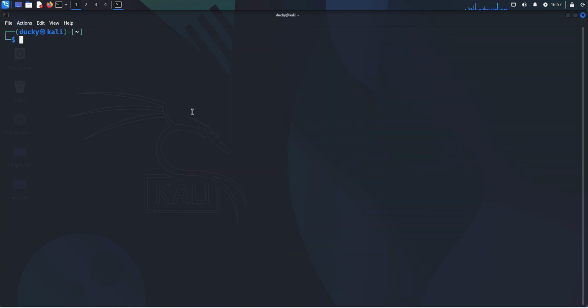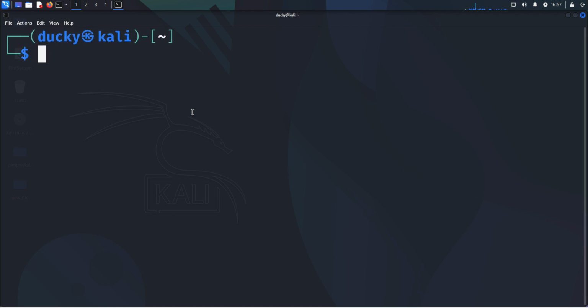If it's still small, you can just press Control Shift and plus. It will increase the size. And if you want to make it smaller, you can just press Control and minus. It will change the size. In my case, let me increase it a little bit so that everybody can see.